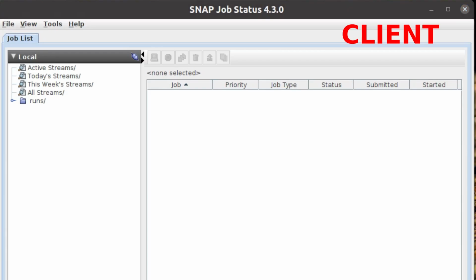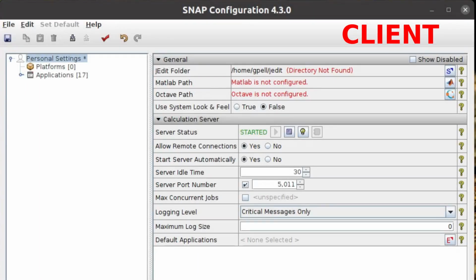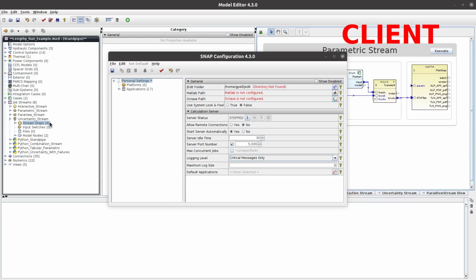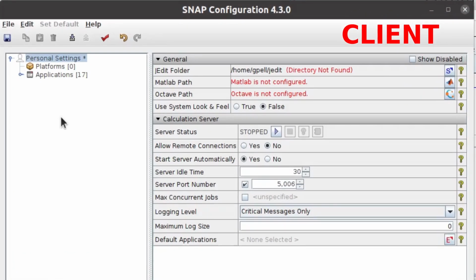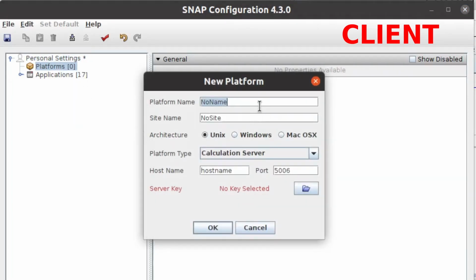Once the staging location is created and the key is sent, start up the host calculation server and go to the client machine that will define a platform and assign the public key. Using the model editor, open the lengthy_run_example model included in the video description and start the configuration tool. Within the configuration tool, create a new platform. Set the platform name to example_platform and site name to example_site.